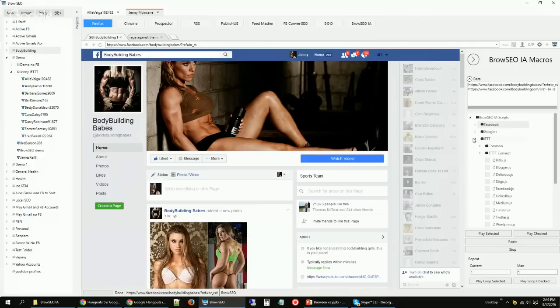But basically, you can get your own macros made, and we'll give you a document so that you can give it to whoever's making your macros, or if you know about iMacros and know how to make macros, we're going to give you a document with a few of the changes that you have to make to make sure that they're all BrowSEO ready. And that's it.